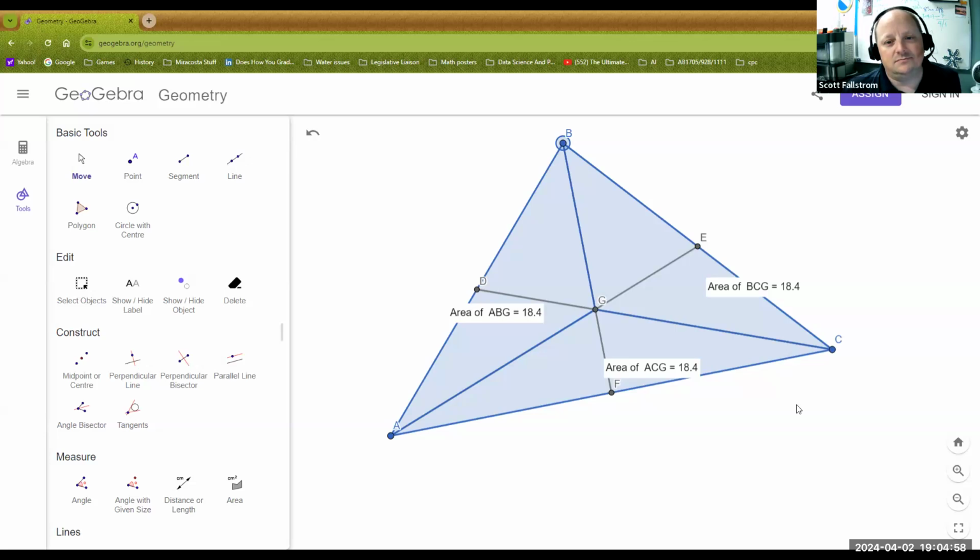So when you're looking at this, you can see now from the program that the areas are exactly the same. But why are the areas exactly the same? And so in order to do that, well, we definitely need some side lengths. So you could pick your side lengths however you choose.